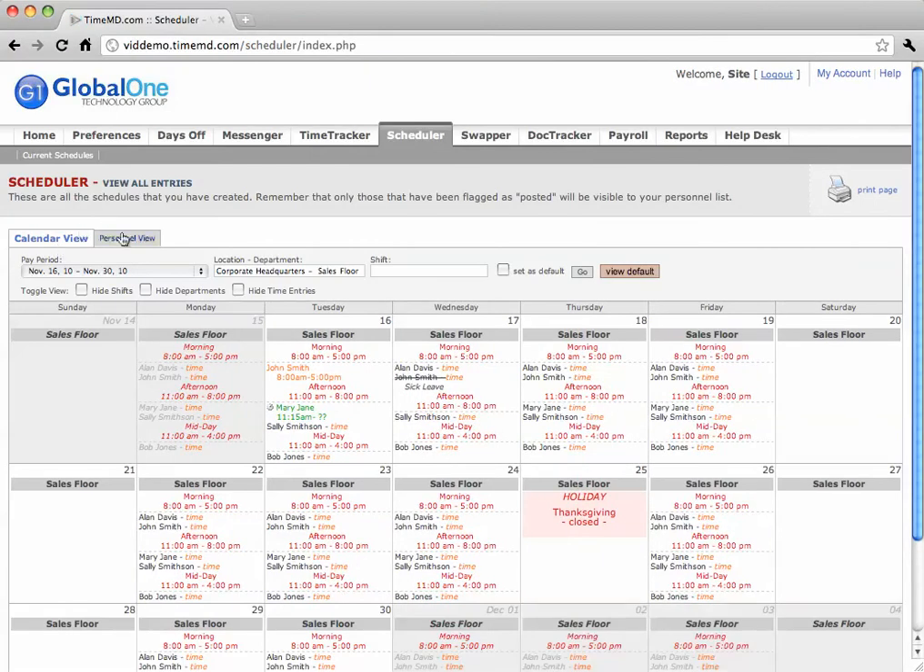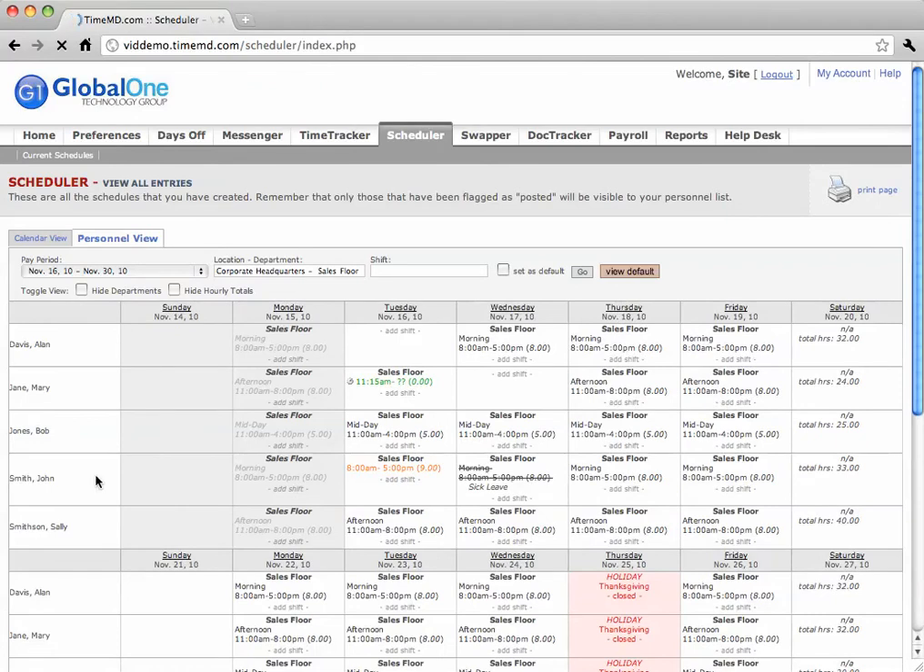That can be accessed by clicking one of these two tabs here in this area. The calendar view is good for viewing your schedule as a calendar, as the name implies. And the personnel view takes it to a more employee-centric view where we have our employees listed here on the left. With either view, whether it's the personnel view or the calendar view, the screen is color-coded.